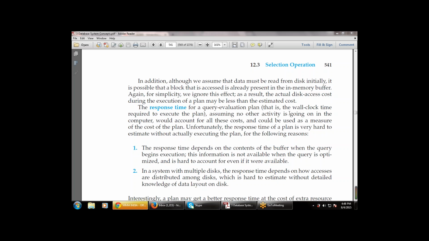So what are the reasons why there is no response time calculation without executing a plan? There are two reasons basically. The response time depends on the contents of the buffer when the query begins execution. This information is not available when the query is optimized and is hard to account for even if it were available.